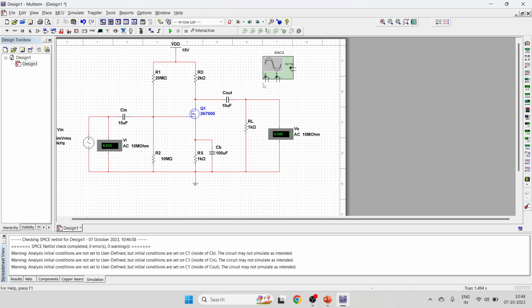We are using channel A for input signal. So I am connecting the positive terminal of this channel A at the input side of this circuit, and after doing this I am changing its color.